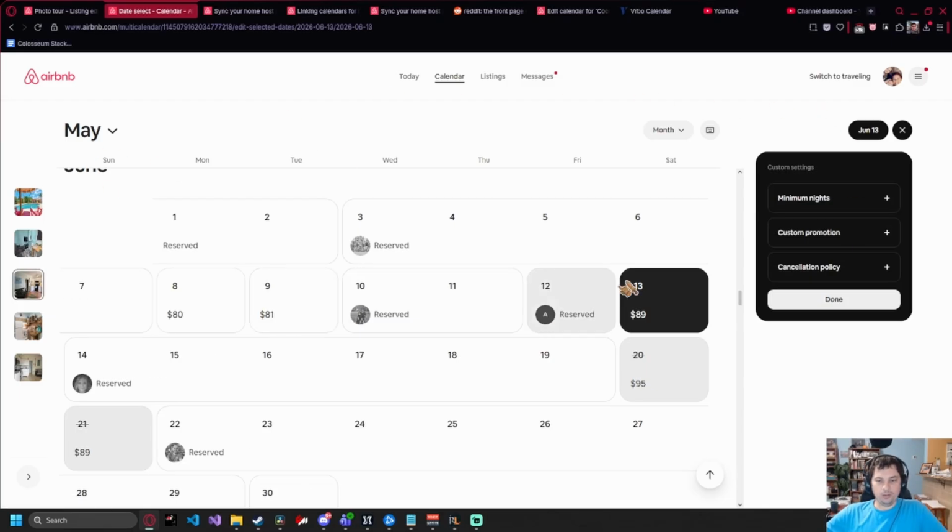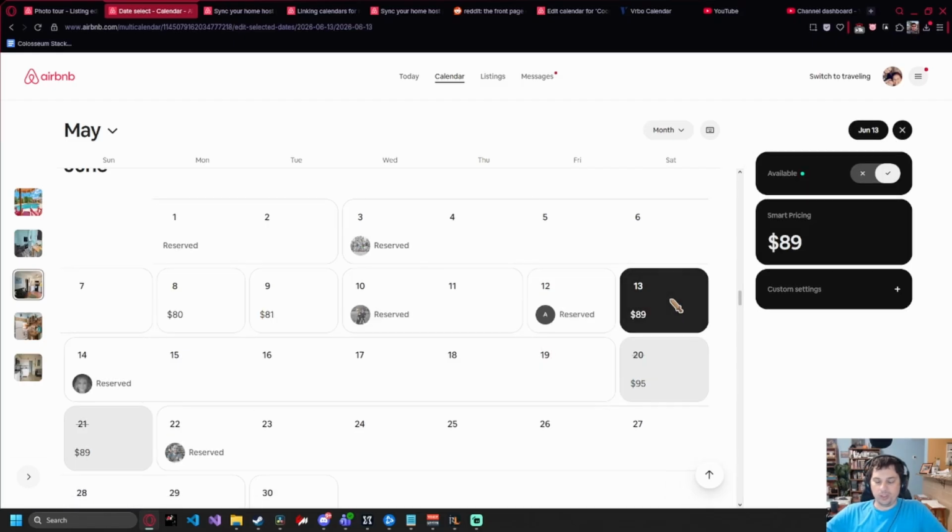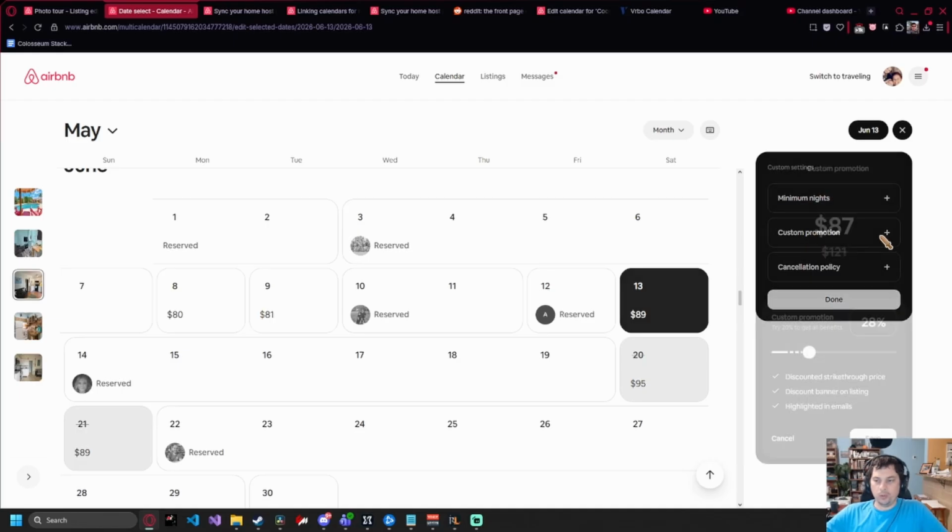So if you go into your calendar and you go to the bigger month calendar and not the one that shows the calendar for all of your listings, you can then click on this particular day and go to custom settings and then go to custom promotion.